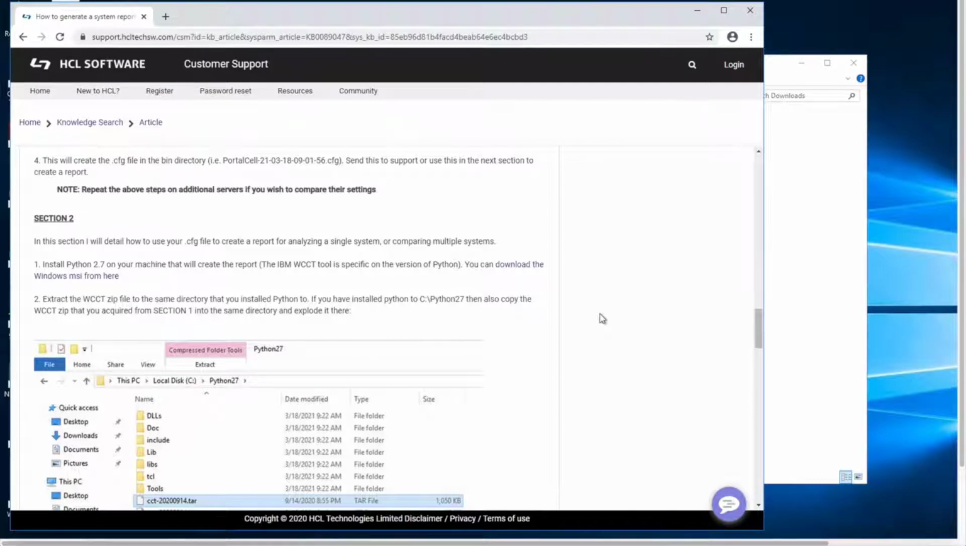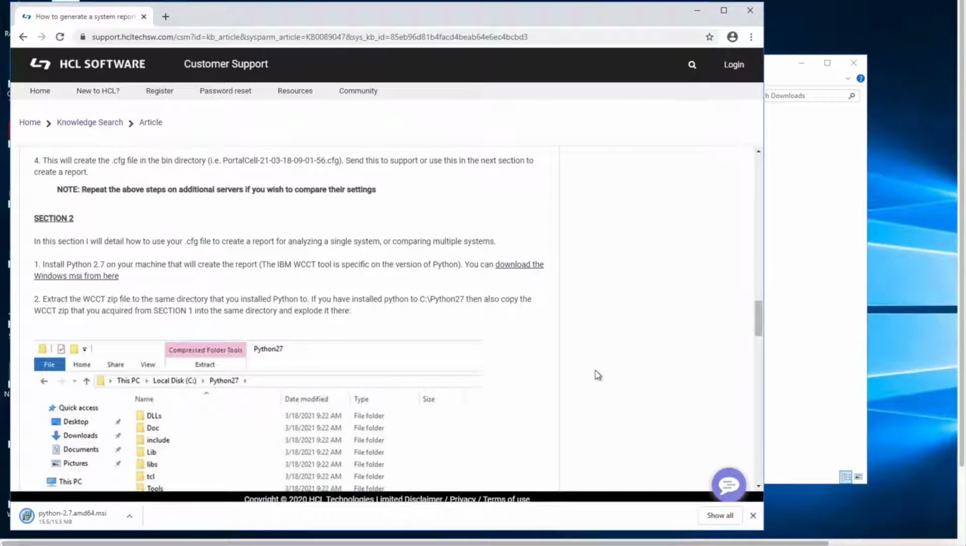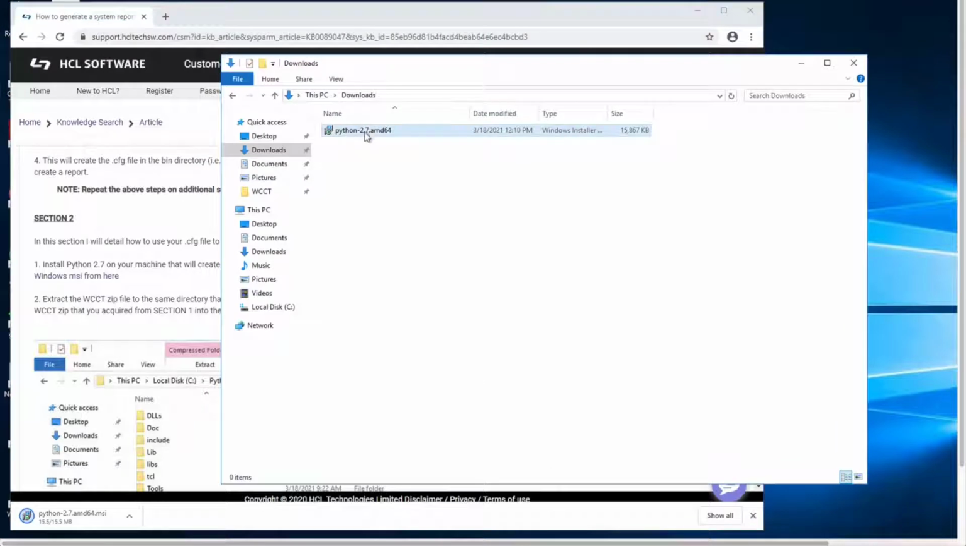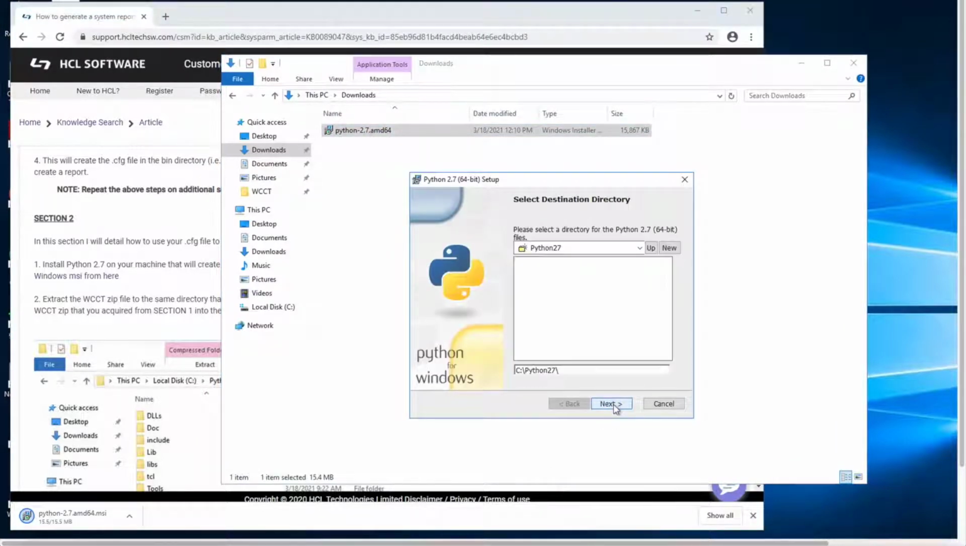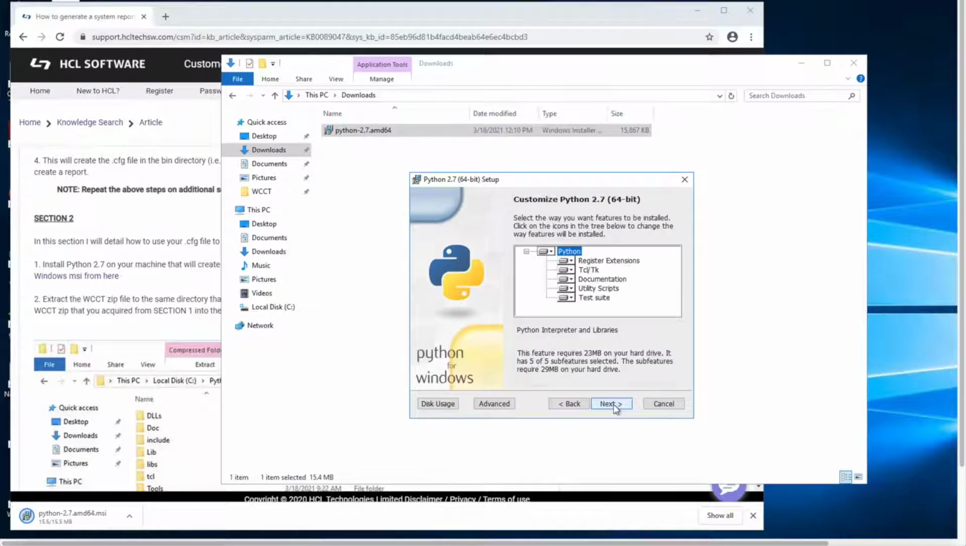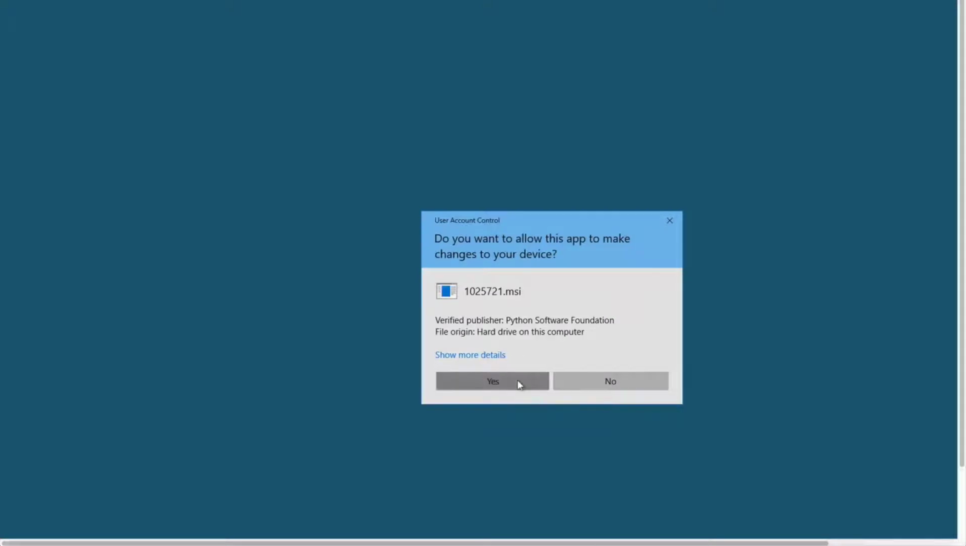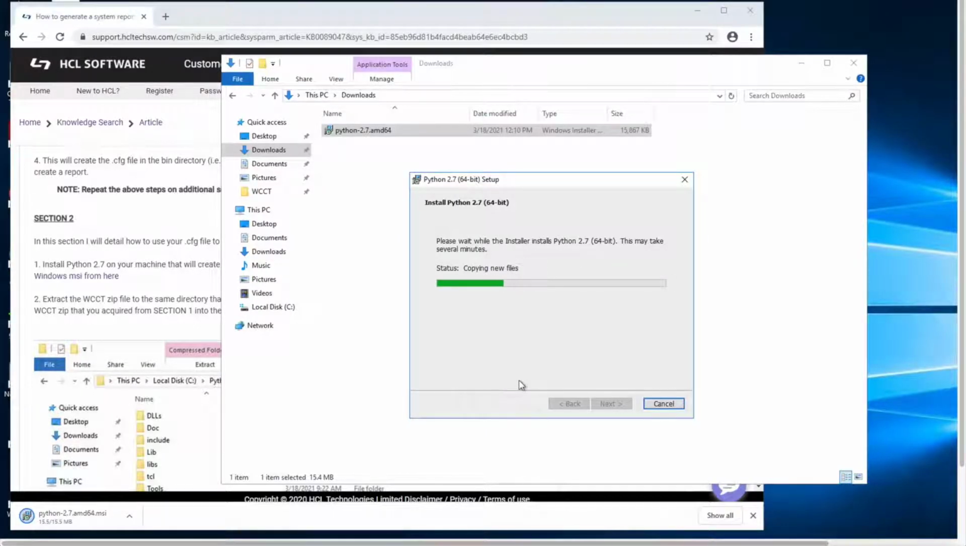I'll be using this particular Windows machine to run this report generation. So I will be downloading the MSI file from this particular link here. Go ahead and install that. This installs Python 2.7, which is the particular version that we will need. I will use all of the defaults in the installation panels to install this to C:\Python27.